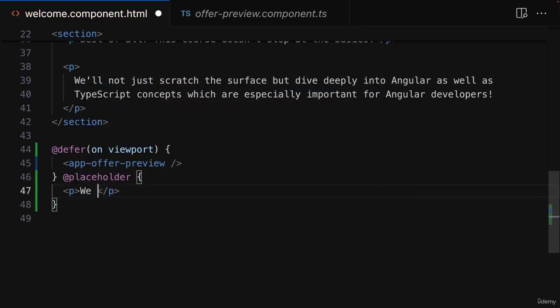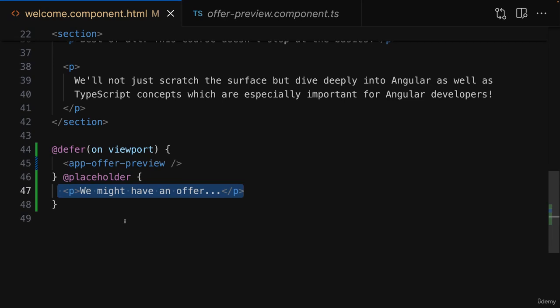Like a paragraph that says we might have an offer. So this will now be shown initially, or will be rendered initially, I should say, since technically the user likely will never see it, but this will be rendered initially. But once this is scrolled into the viewport, it will be replaced with this component that is now loaded lazily on demand.